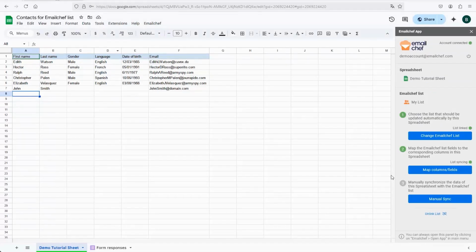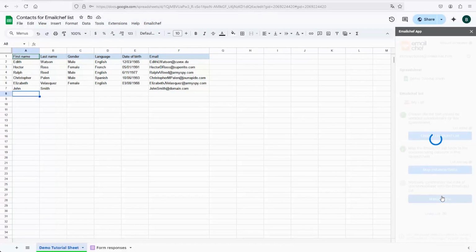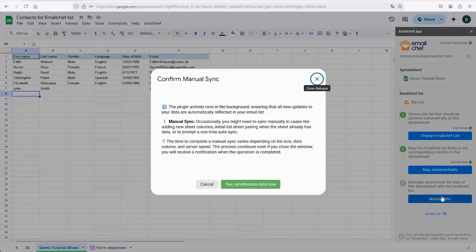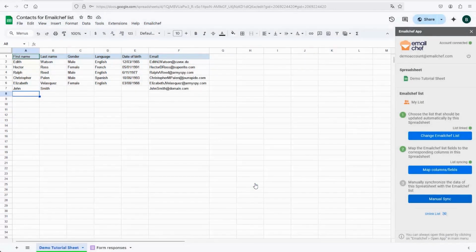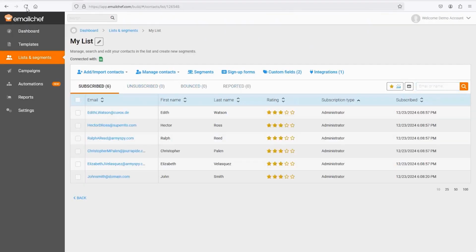The last step involves manually syncing the data that is already present in the Google Sheet. By clicking Yes, Sync Data Now, all the data from the sheet will be inserted into your Email Chef list. And here are all the contacts imported into the list.